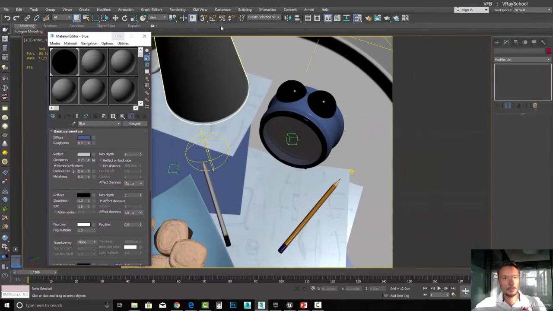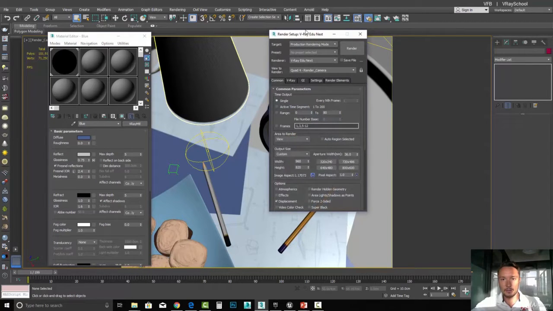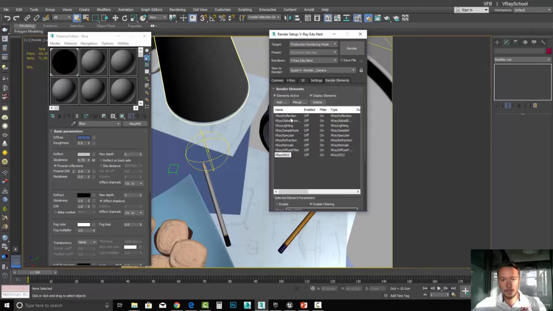As you can see here, this is the demo file for this class, and here if we click on the render and go to render elements, we need to add all of those: reflection, global illumination, lighting, sample rate, specular, refraction, normals, diffuse, and SSS. It's been added automatically in this scene, but if you're doing some other samples on your own, you are more than welcome to check it out.